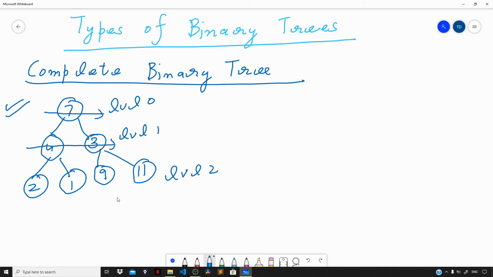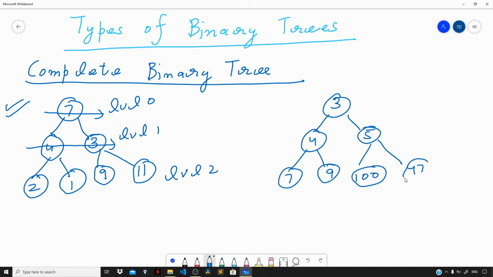Then the second example can be 3, 4, 5, 7, 9, 100, 47, 8, 11 and 5. Now this is a complete binary tree as well. Here you can see level 0 is completely filled, level 1 is completely filled, level 2 is completely filled, level 3 is not completely filled. And as I already told you, the final level of the binary tree may or may not be completely filled. And also, the keys of the last level should be as left as possible.